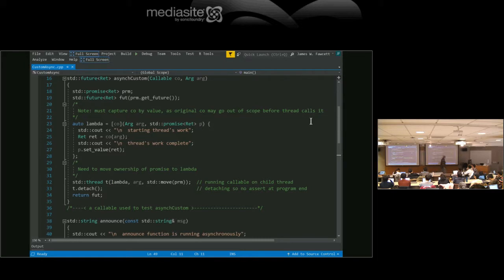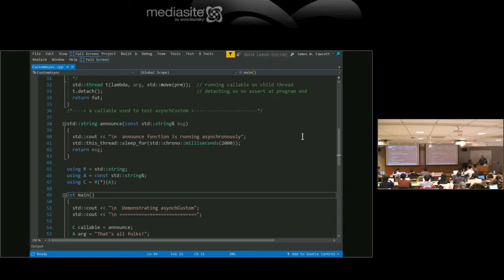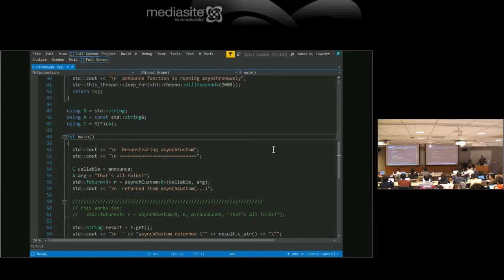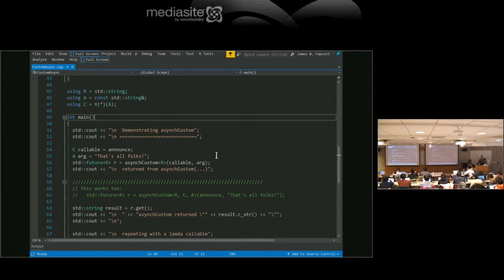Here, I have a function announce that's one of the callable objects. I'm going to pass it. And here I'm declaring these just to make it simple and quick to write this. So here's standard future of R equals my custom async. I've got to templatize it on the return type because the compiler has trouble inferring that R is the type that I want to return. And I pass it the callable in the argument, and I return from synchronous.